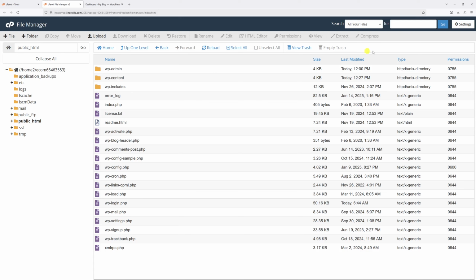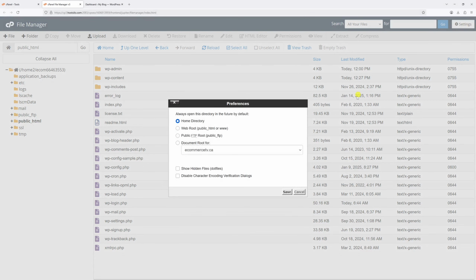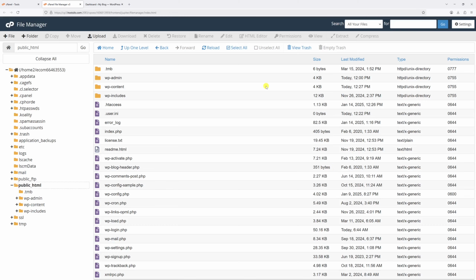So in order to view them, click on Settings at the top right corner, and then select Show Hidden Files, and then save the changes. And right now, you should have access to the .htaccess file and the .user.ini file.